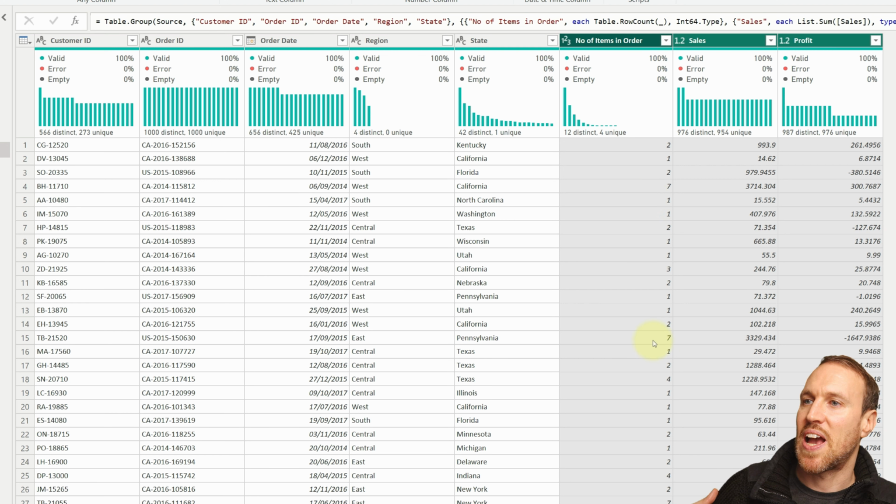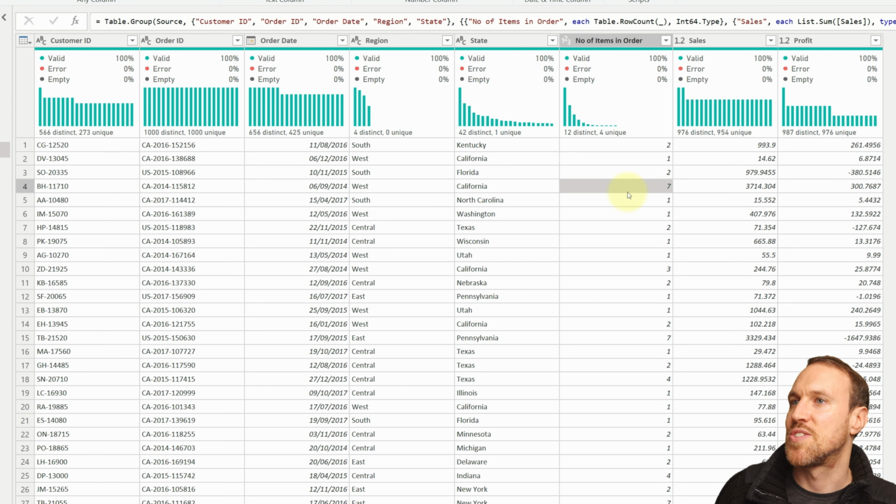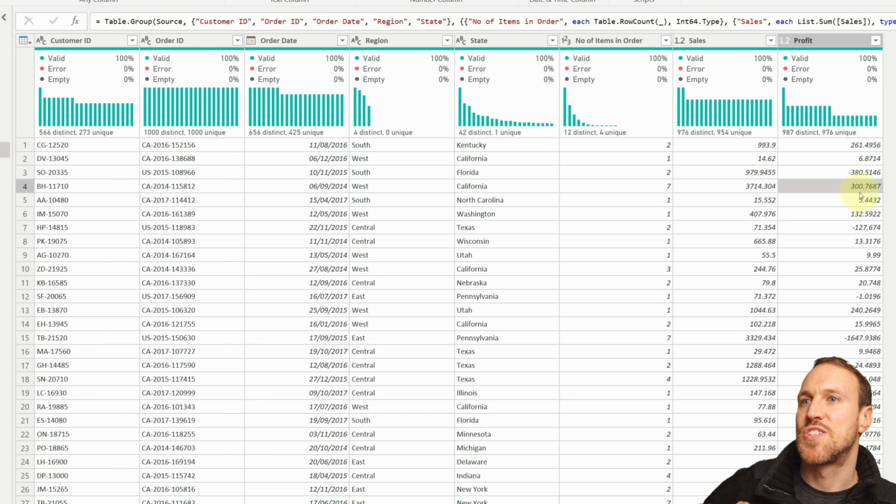And then we can see how many actual rows there were in each order, because that gives you the number of items that were included in that particular order, like the one we were looking at before, which would be this one. You can see it's got 7, and this is the sales amount totaling that order, and this is the profit amount totaling that order. So now we have that done.